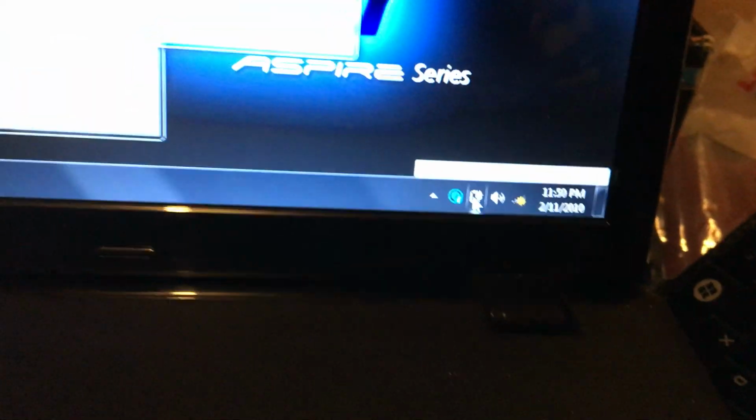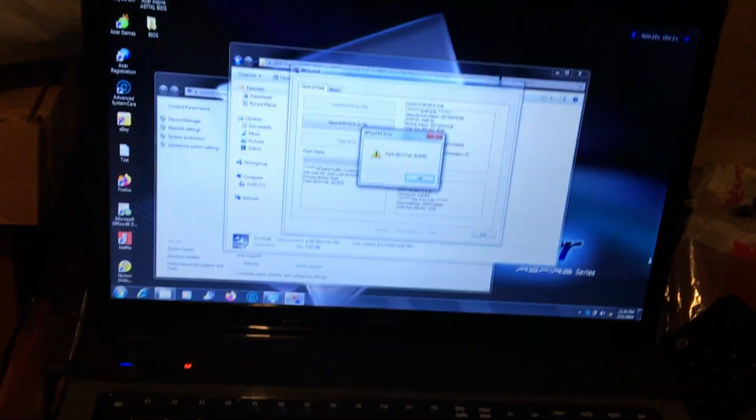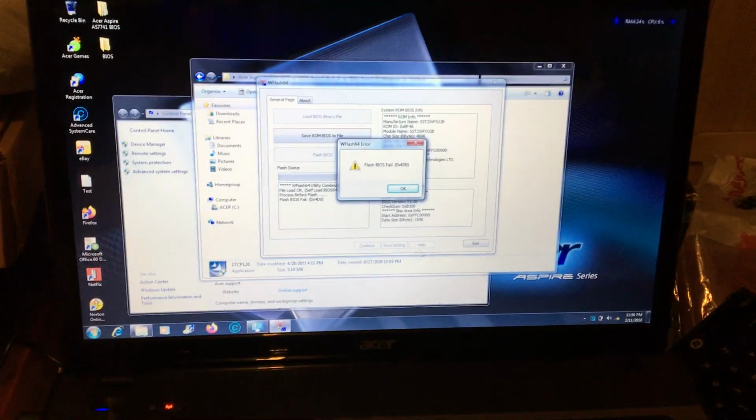I don't know if you can read that, but it says 0% available, plugged in, not charging. So I went ahead and ordered a new battery right there. Go ahead and stick that in and see if our BIOS update works.